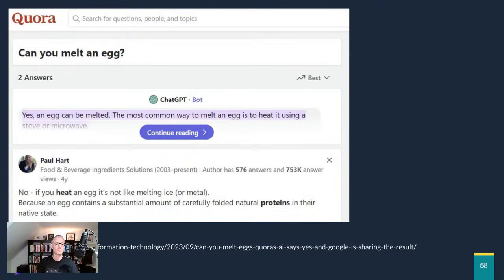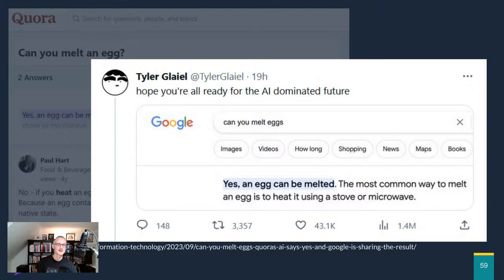So the problem here is that Quora is one of the most SEO'd websites on the planet. If you type in any question, it's quite likely that Quora's in the top 10 for that question. And that means it's then shown in Google search snippets. At this point in time it's probably not there anymore, but if you typed in can you melt eggs, then Google is scraping Quora, which is scraping the ChatGPT answer, and then presenting it as a fact, saying yes, an egg can be melted.